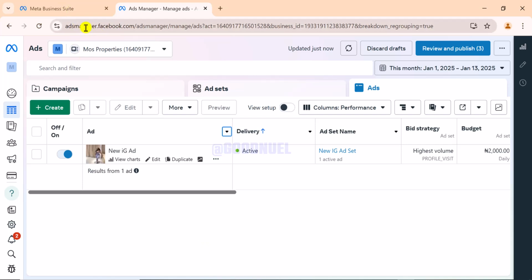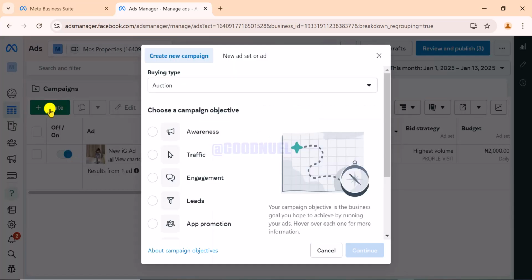So you want to go to adsmanager.facebook.com. I have videos on that already, so just check it out and create your business manager account. After that, you see an interface like this. So you want to come to Create, and this is where we select our campaign objective.